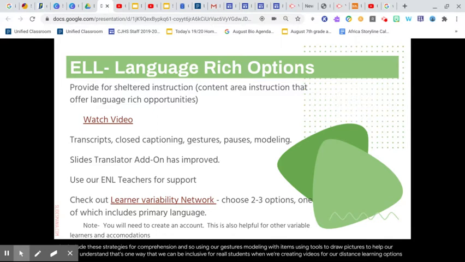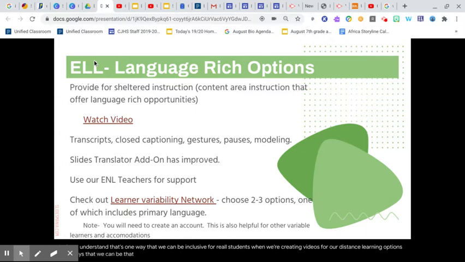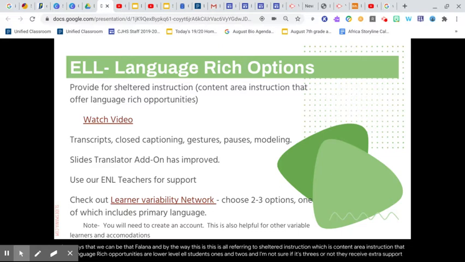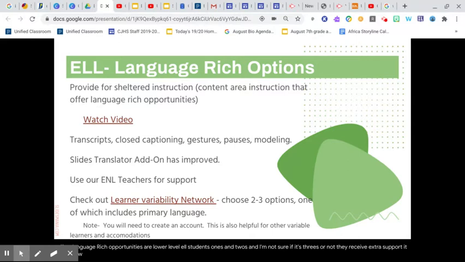Other ways that we can be thoughtful, and by the way, this is all referring to sheltered instruction, which is content area instruction that offers language rich opportunities. Our lower level ELL students, 1s and 2s, and I'm not sure if it's 3s or not, receive extra support in an ELL classroom with dedicated teachers, but at all levels they are going to be in our regular content classes. And so we all need to be using these sheltered instruction strategies.